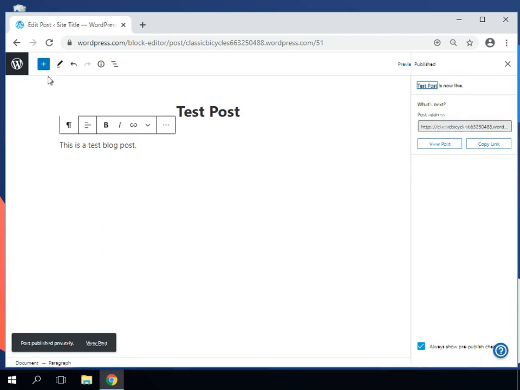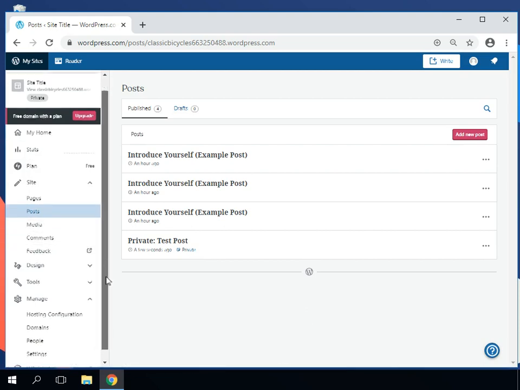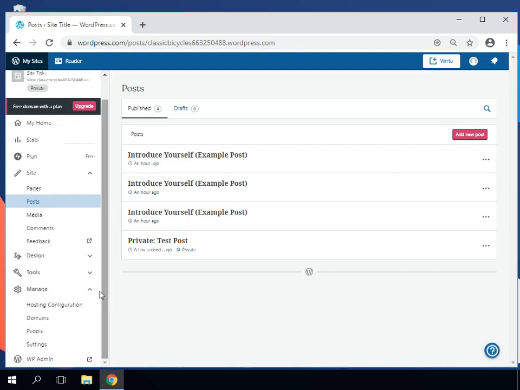Let's return to the dashboard and click the W in the upper left corner of the screen. Next, we are going to add widgets to the bottom of the home page to show recent blog posts. Click the W in the upper left corner to return to the dashboard. Next, click the WP admin link on the navigation page at the left of the page. It is the very last link.